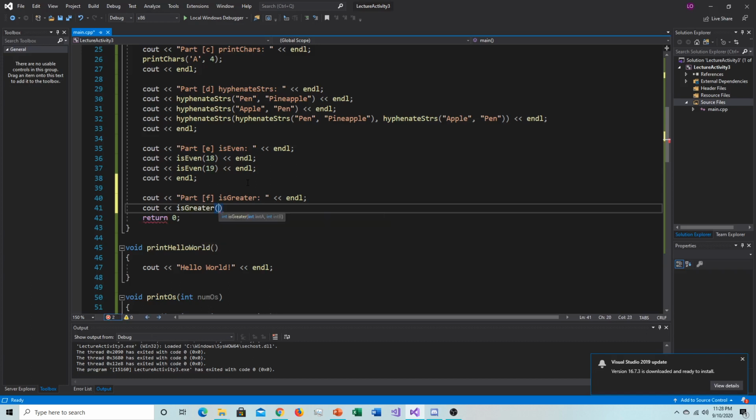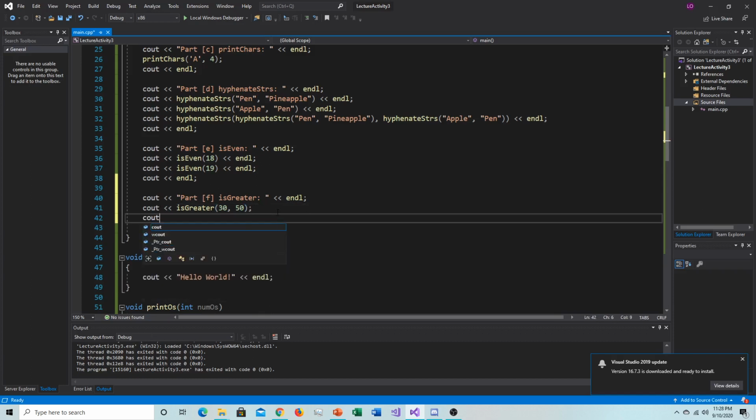We need to give it two ints. So I'm going to say 30, 50. Now because 50 is greater, this should output 50. And I'm going to say cout is greater. I'm going to say 1,000 and 100. So this here should output 1,000. Okay?